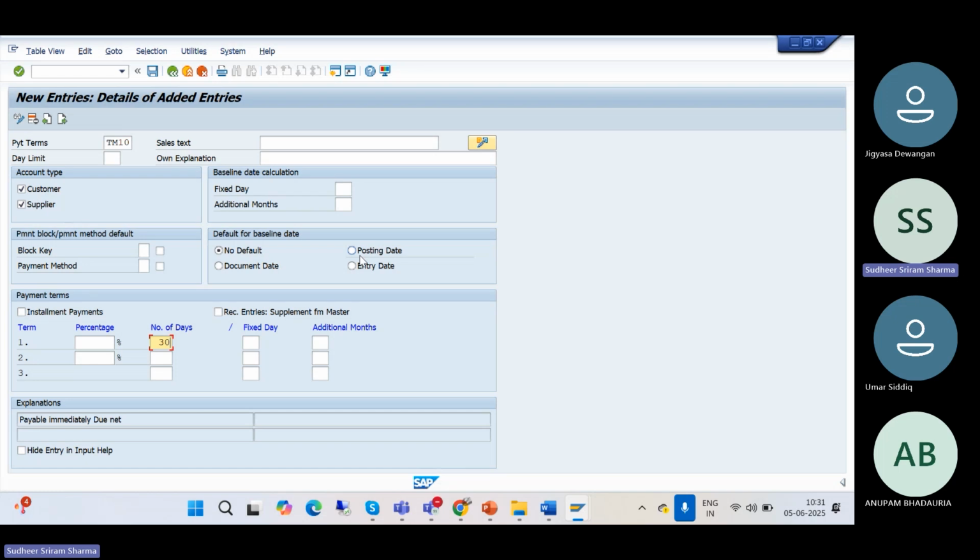Why? Because he will be calculating from yesterday, and whenever the due date arrives, he will remind you that the due date has finished. So our books of accounts and their books of accounts won't match. That's the reason we have to tell the terms of payment what baseline date we are using, so the system will follow the baseline date.